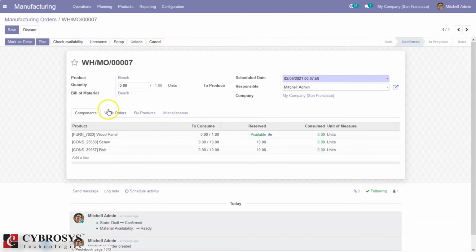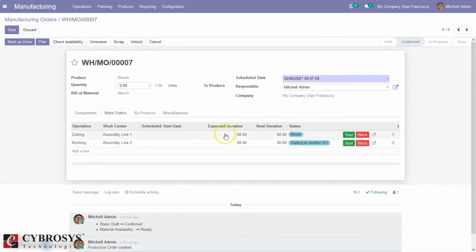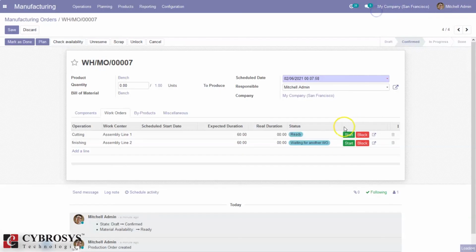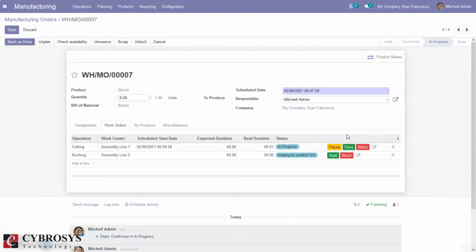Now coming under work orders, from here you can see this cutting operation is ready. From here we can go to the external link and view the time tracking. Now it is ready, so let's start processing the operation. You can see the timer from here, real duration. You can see this operation, cutting, is processing in the work center, assembly line 1.